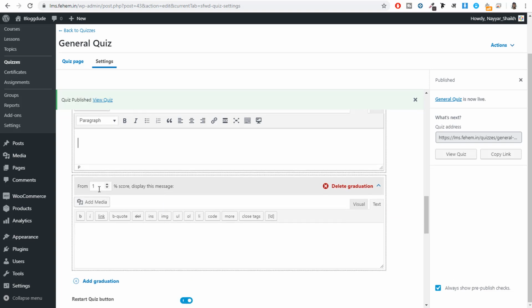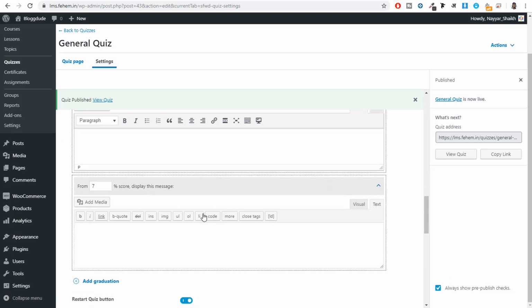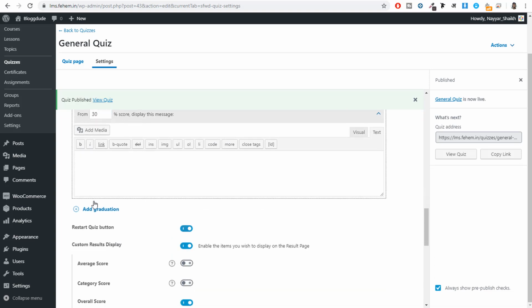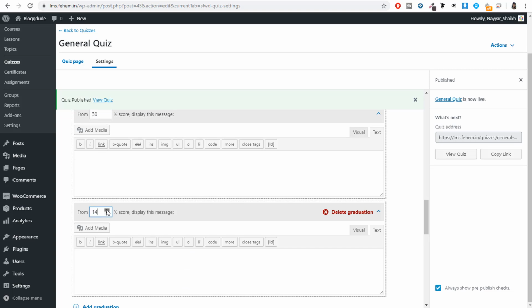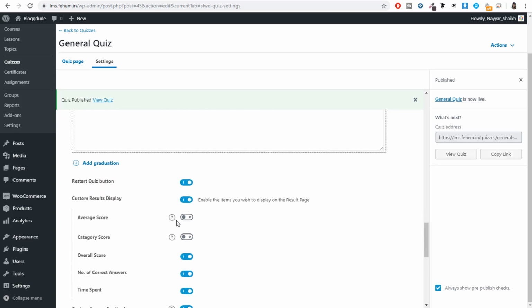Click on add graduation. Now between this percentage to that percentage, for example, if they get 0%, this message will display. If they get until 30%, maybe you can display this message. Then till 50%, meaning below 50%, they will receive this message. So you can control this as well. Now restart quiz button. If you enable this option, they can get an option. So even if they have completed the quiz, they will get a button, restart quiz. When they click on that, they can again take the quiz. So if you want, you can enable this as well.